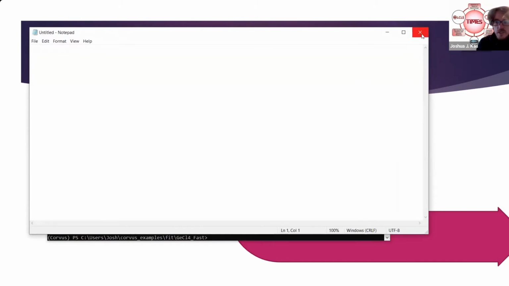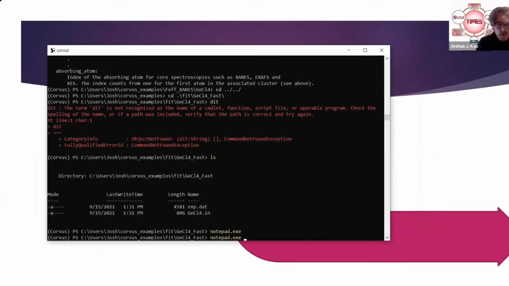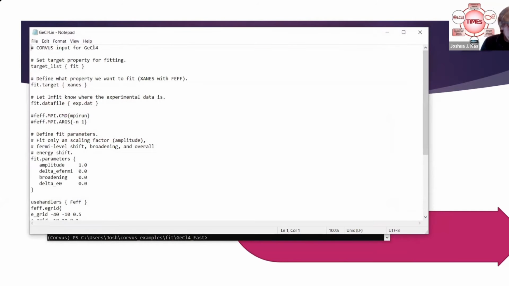Oops, I just typed notepad without the file. Okay. We can look at what's in here, and it asks for a fit. So fit is kind of a special keyword or special property that you're asking for because it has its own sub-property. So you want to fit experimental XANES. So you have fit.target as well. So this means that you can also put XES here, for example, and in the future we'll have other properties that will be possible to fit as well.